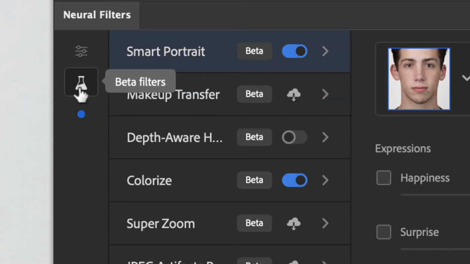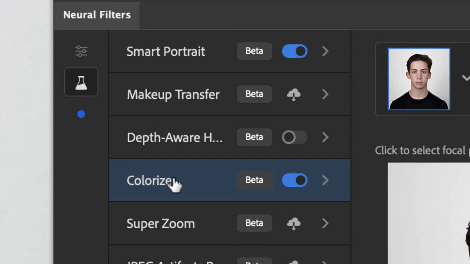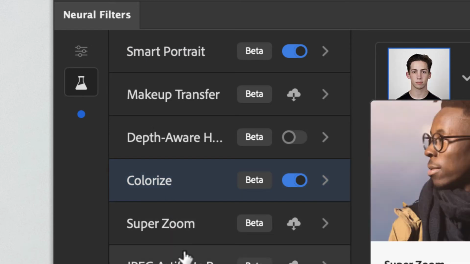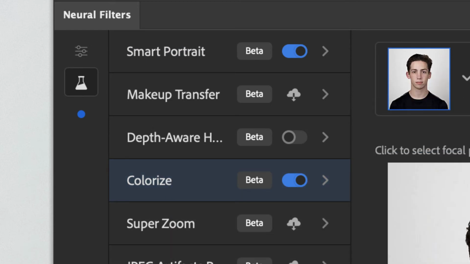So let's jump back in here and take a quick look at Colorize. What this is designed for is taking a black and white image and colorizing it. It's not going to work for this particular image, so I'm going to come back to that one with a black and white image here in just a minute. So we'll turn that back off.